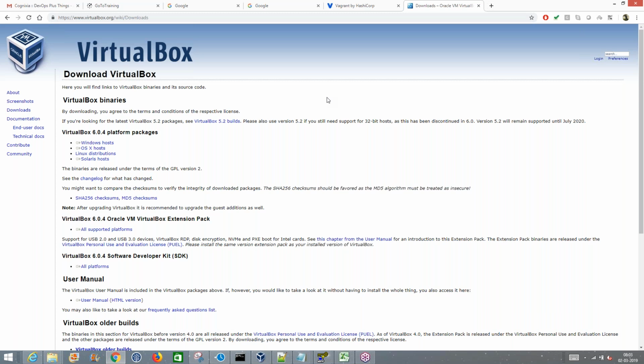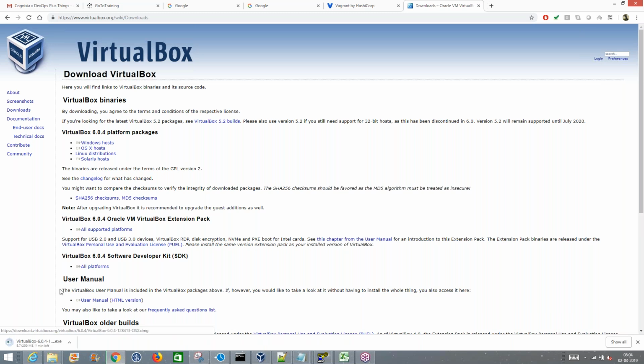Yes, Sanjay, you need to download the 2.2.4 version. Just download the latest one. And here is the VirtualBox. Once you open this link, you can go to your host. Like this is my Windows, so I will go to the Windows host, and the download should start like that.